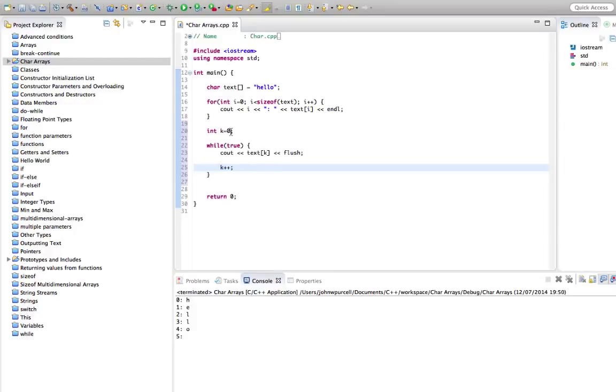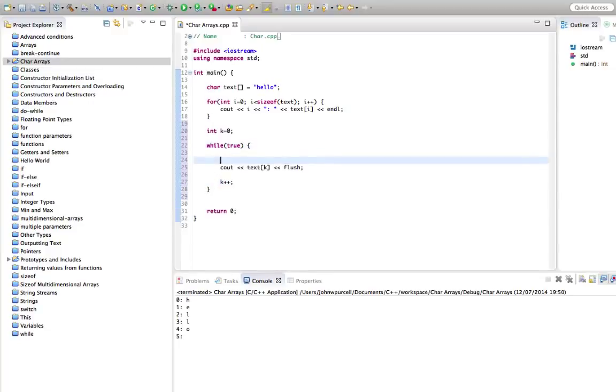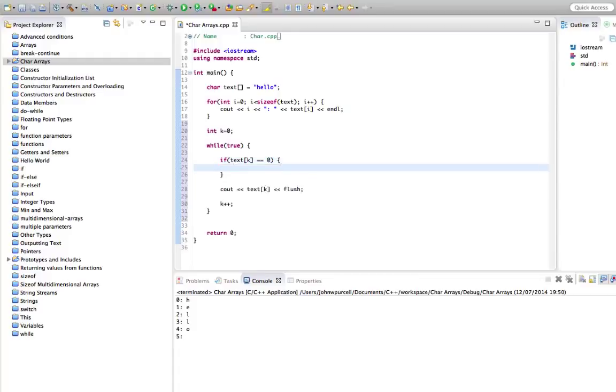And now we need to stop the loop when we reach that null terminator. So let's put up here, if text k equals 0, then we need to stop the loop. We can do that with a break. I like to write it like this. So I like to put the brackets into the if and put break.